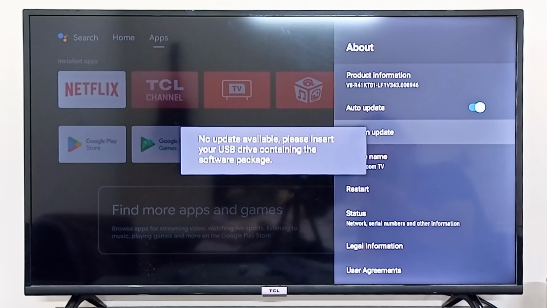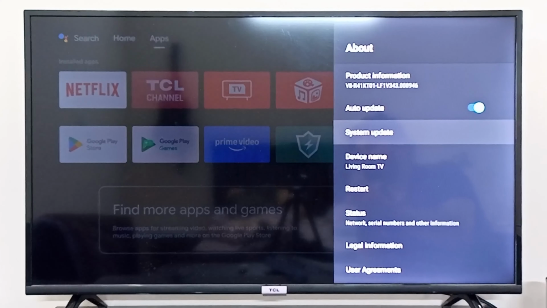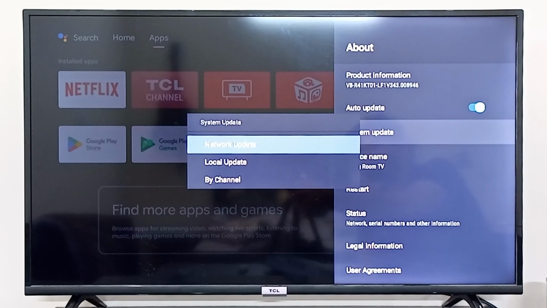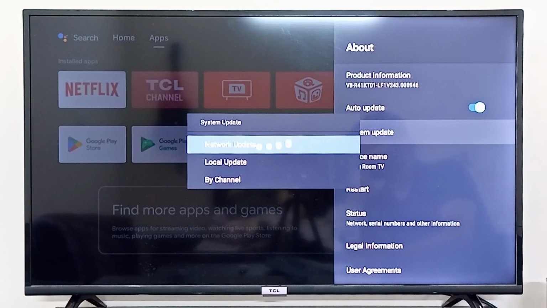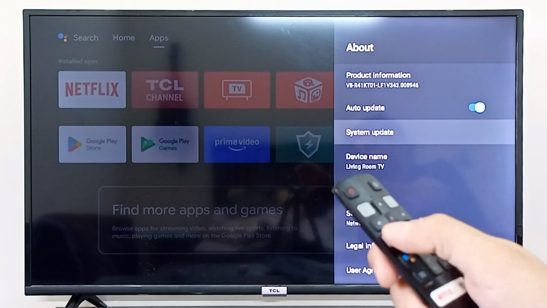From here, you can connect your USB drive to update your TCL Android TV. And if not, then you can simply click on Network Update. And it will search the network for any latest update that your TCL Smart TV might have. And as you can see, your software is up to date. So my TCL TV is fully up to date right now, so I can simply go back.